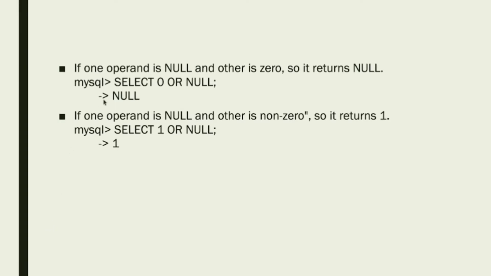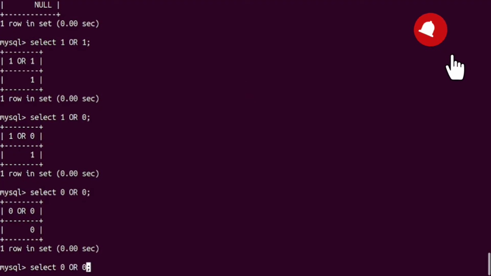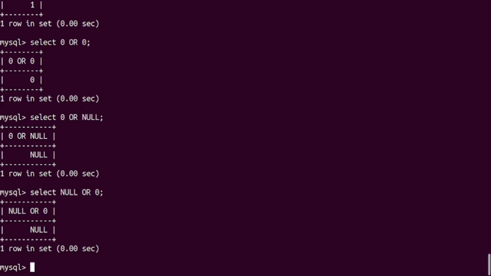So next, if one operand is null and the other is 0, it returns null. Let's check it in the terminal. Select 0 or, let's suppose, null. It's showing null output here. Okay, so next, just change it to null or 0. It's showing null output here.